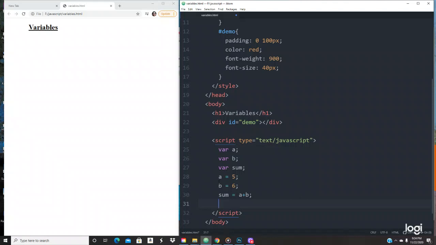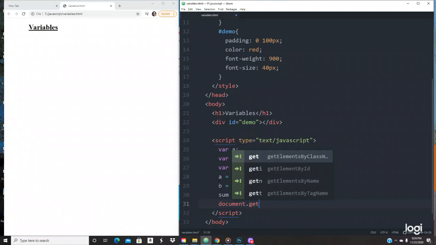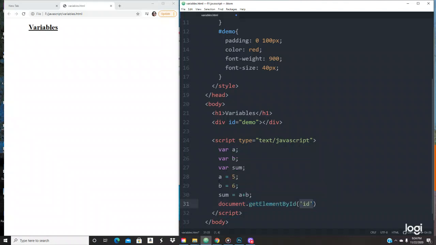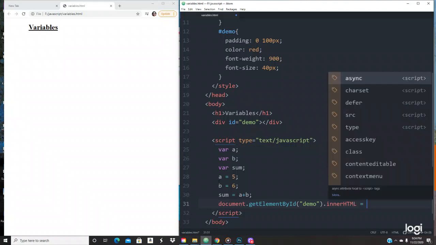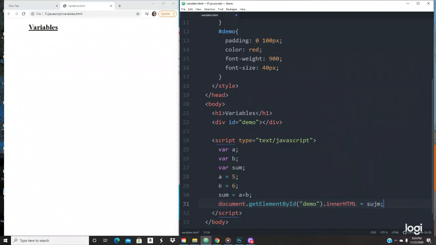And then let's print the results. We're going to use a document.getElementById. We're going to use the ID right here that we have as a demo, and then innerHTML equals sum. So this should give me the number 11, right? So let's see. Cool, we got 11.